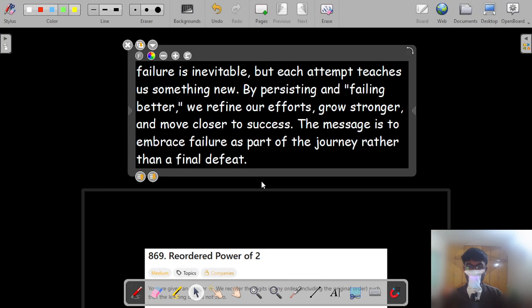Failure is inevitable, but each attempt teaches us something new. By persisting and failing better, we refine our efforts, grow stronger, and move closer to success. The message is to embrace failure as part of the journey rather than a final defeat, right? So always keep accepting failures as something towards better progress, and take the learnings and keep moving forward.